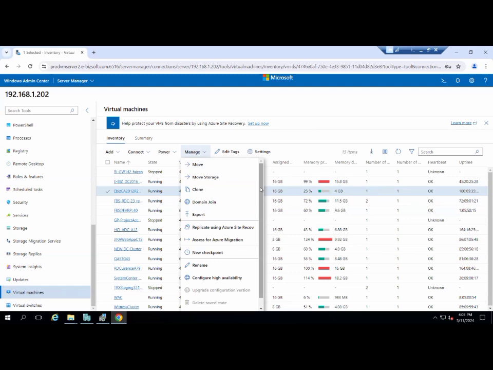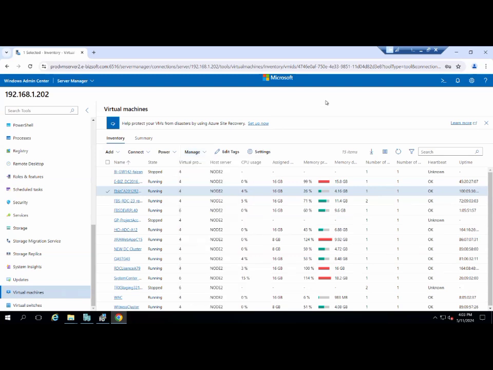From this single window, I can create new checkpoints. If I want to replicate this VM to my Azure infrastructure, in case of hybrid infrastructure, this option is available. In the same manner, if I want to export this VM, the export option is available. If I want to create a clone of this virtual machine, there are lots of other options available regarding management. When we have the Windows Admin Center, there are lots of customization options available.